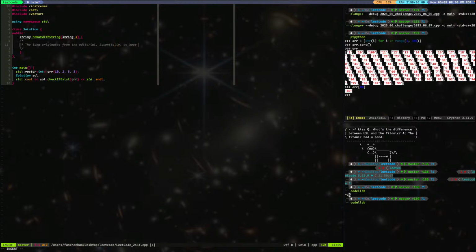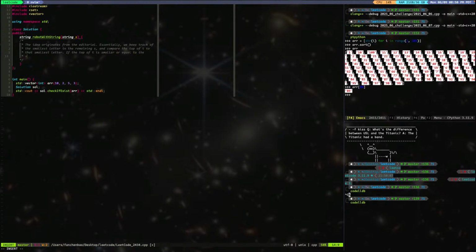Essentially we keep track of the smallest letter in the remaining s, right? And compare the top of t to that smallest letter. If the top of t is smaller or equal to the smallest letter in the remaining s, we use it. Otherwise, we keep pushing new letters to the stack.